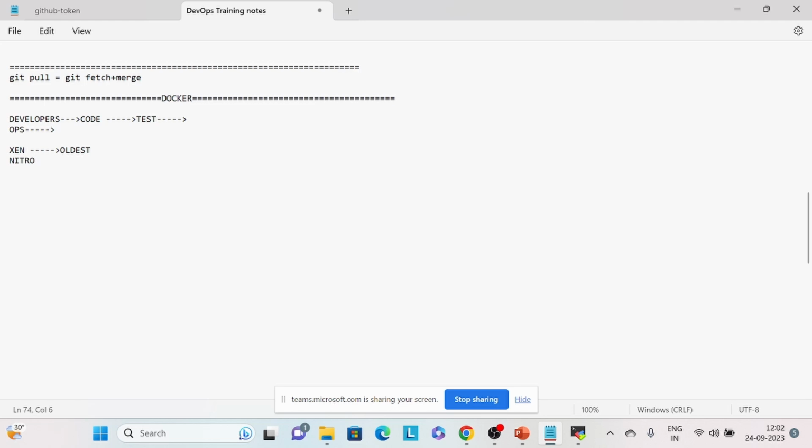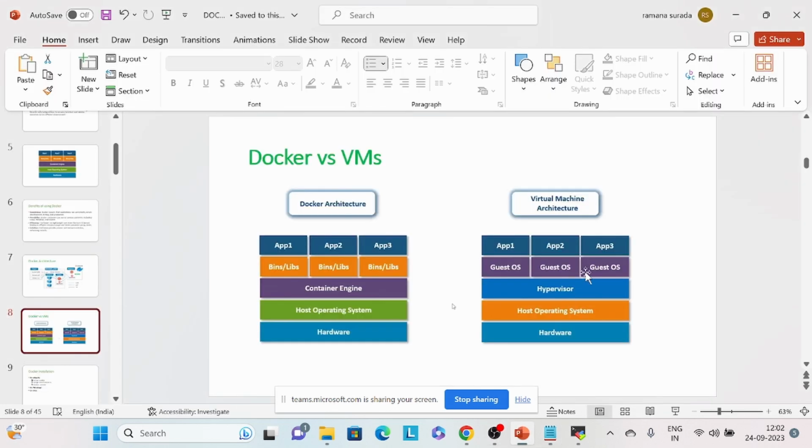Hypervisor. This hypervisor will be used to create the OS, and here you see we are installing the hypervisor on top of the operating system. But after installing the hypervisor, we are again creating the operating systems. See, OS, guest OS.